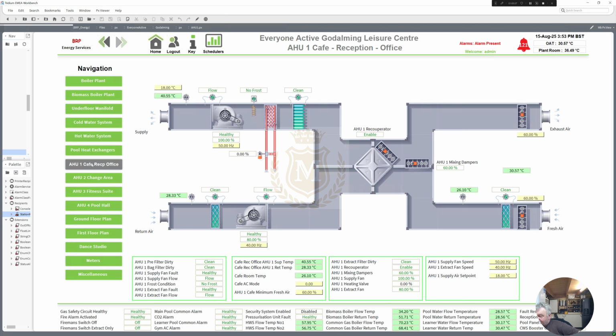AHU cafe reception and office. That's all done with the nice moving fans there.